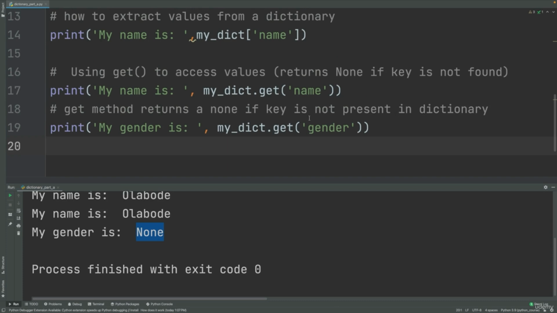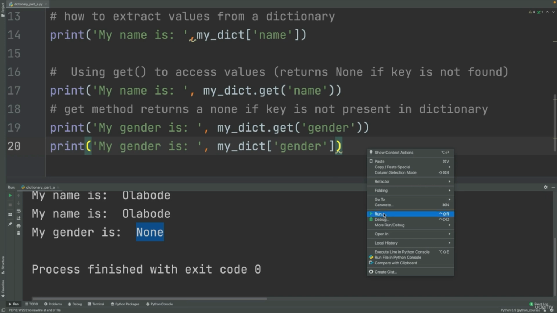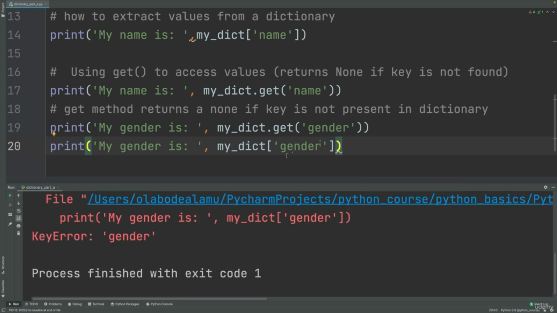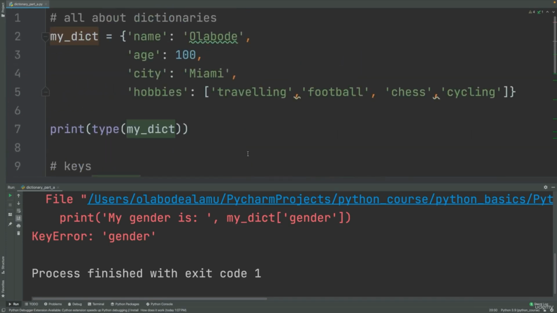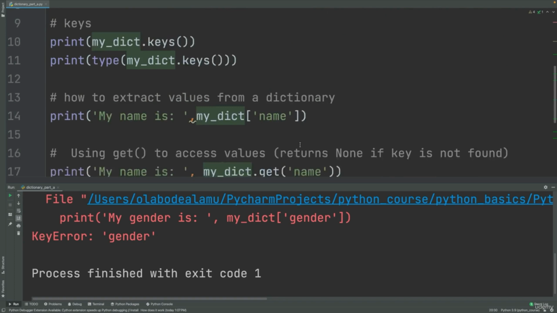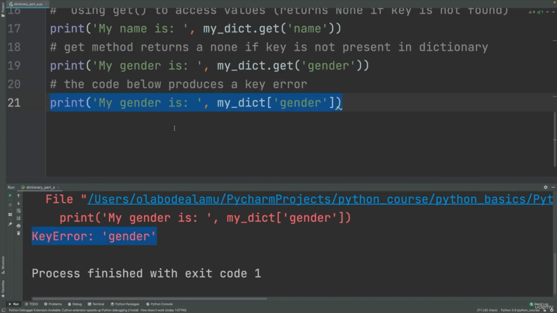What happens if instead of using the get method, we use the square brackets to get a key that does not exist? What do you think will happen? Let's check it out. Put a square bracket here and let's run this and see what we get. If you try to access a dictionary key that does not exist, in this case we don't have gender here, we have name, age, city, hobbies, you're going to get a key error because it doesn't exist. This is where the get method is very useful. As you build software, you may want to use get ahead of this one because the get method is more graceful than indexing with the square brackets.